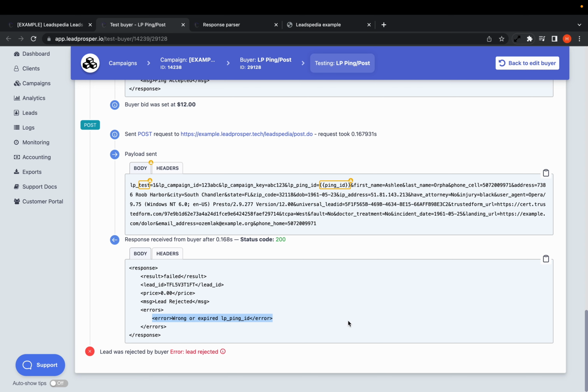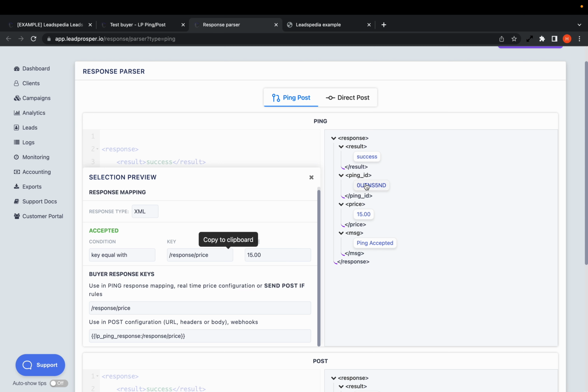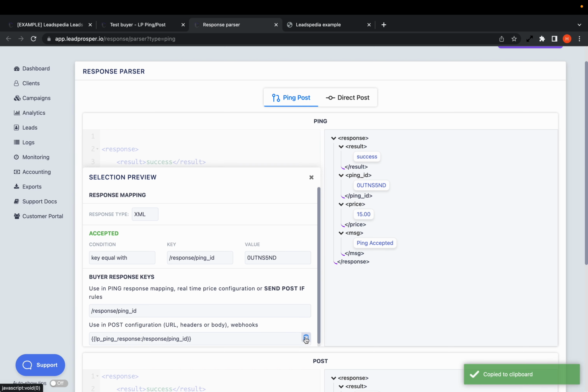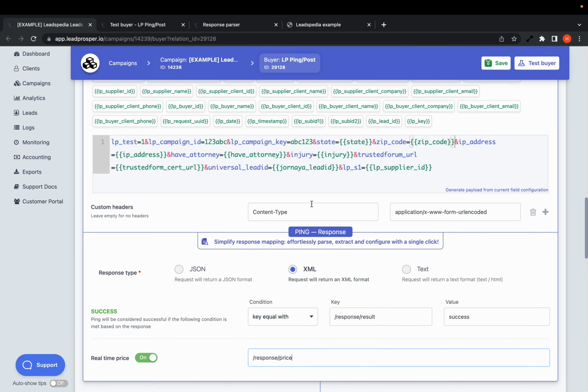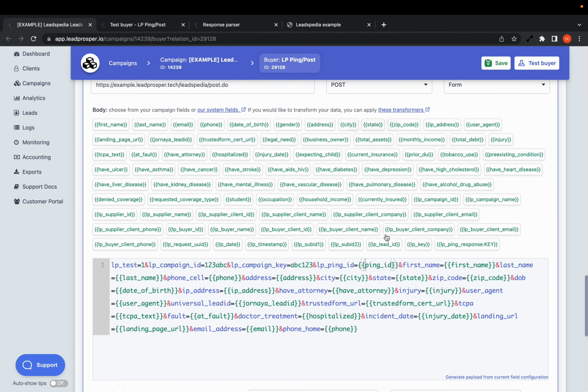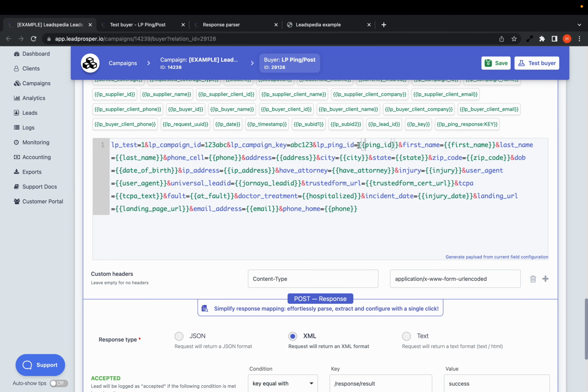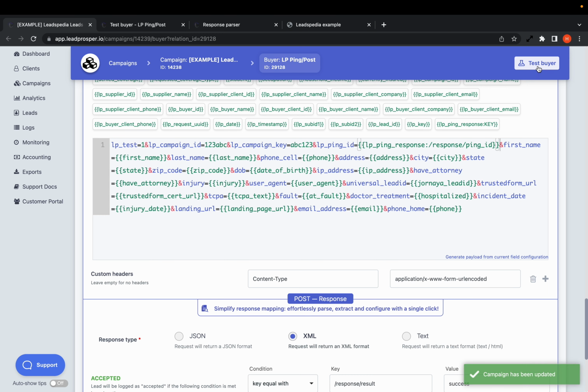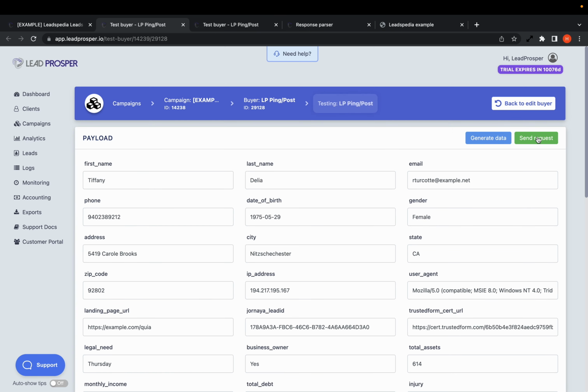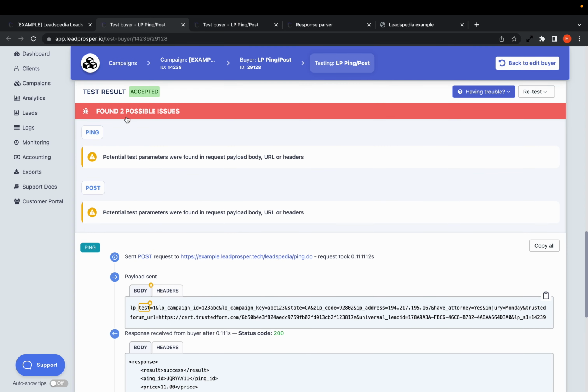Click back to the Response Parser and click on Ping ID on the right side. This will bring up a window with the buyer response keys. Here, you'll copy the Ping ID shortcode under the Use in Post configuration section. If you click back over to the post configuration, you can see that it was not correctly entered in the post payload builder initially. Paste in the correct Ping ID shortcode into the payload builder, click Save, then retest your buyer. As you can see, the lead was accepted, and we've still been alerted about the test parameters in the body.